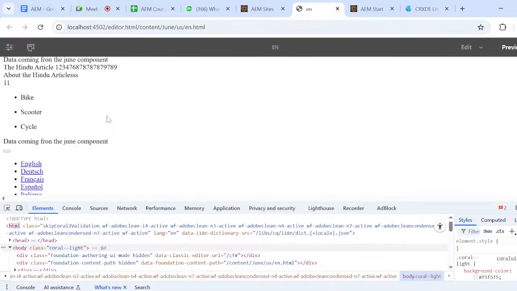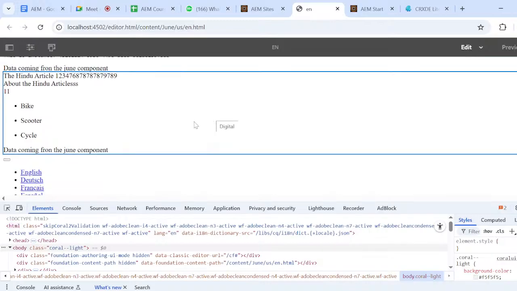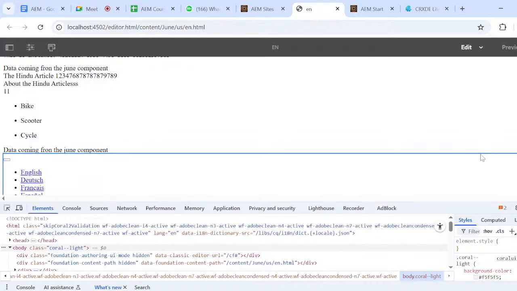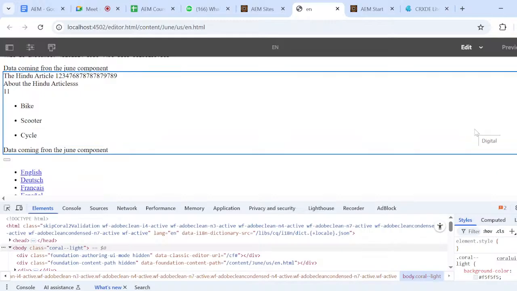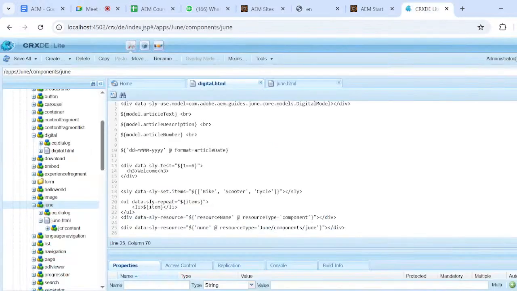See here, the data is coming from the June component. So when you go to that, here is the entire digital component, and in that the June component is available. How did I include that one? I included it using data-sly-resource. Next, there is one more attribute we have.